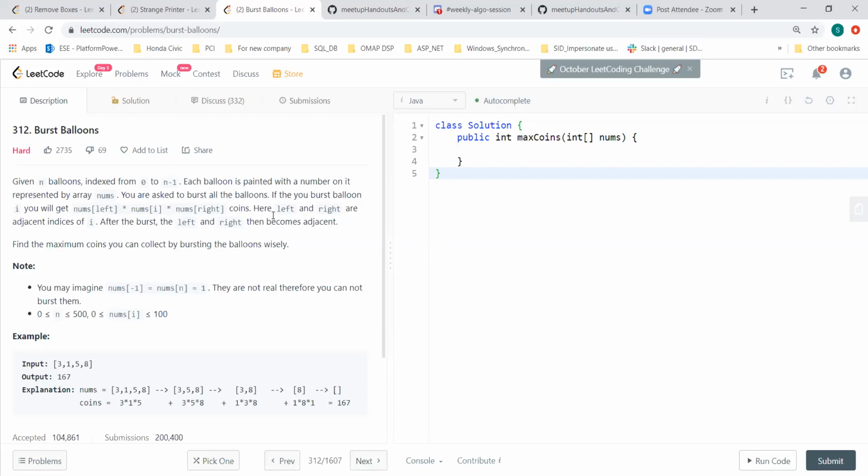Okay, and then here they say left and right are the adjacent indexes of the balloon I which you just burst. After the burst, the left and right become adjacent. When you burst I, just like the remove boxes, you're removing that balloon, and so left and right will become adjacent. And here the goal is to maximize the coins that you can collect by bursting the balloons. And you have to do it wisely.